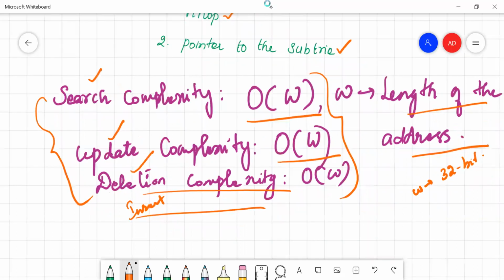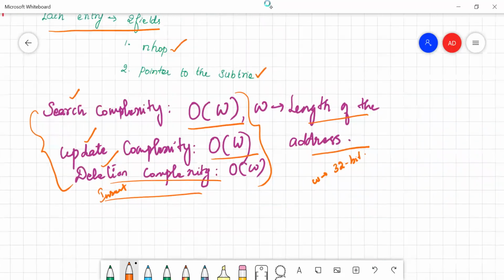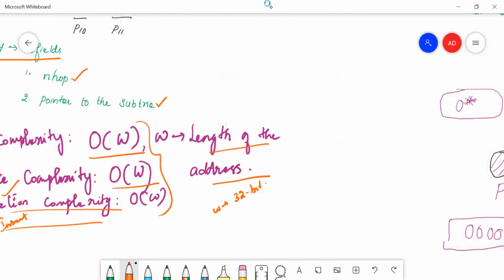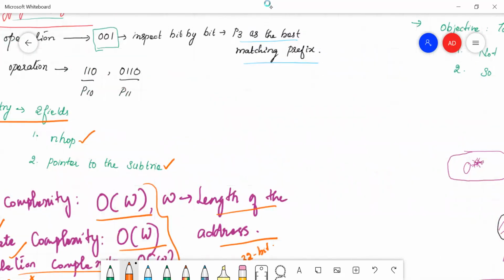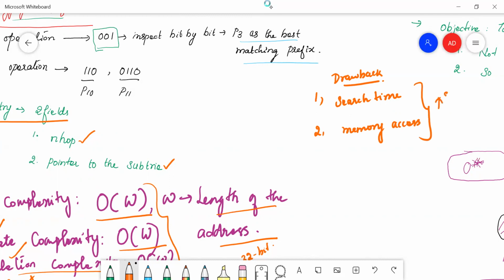So this binary trie has two drawbacks, okay? The first drawback is the search time, okay? And the second drawback is the memory access. So these are actually increasing. The search time is higher and the memory access is also high.